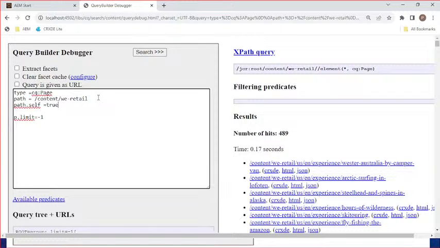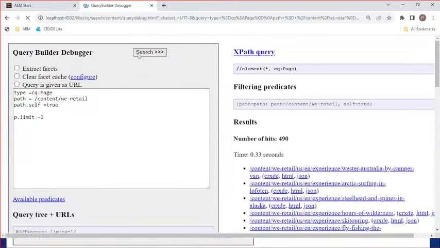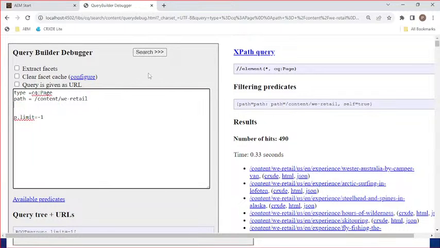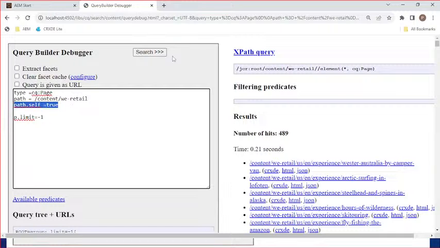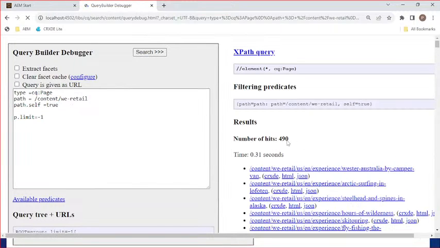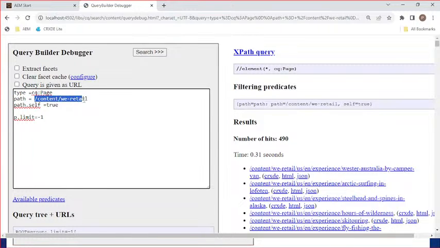Self is equal to true. Now just try to search it. What are we getting? See previously. Now just try to remove this. Now search it. Now you will receive 489. Now I'm defining this query, and after that again I'm hitting search. Now 1 has increased. That means when you define this path, it will return results under this path. If pages are present under this, then only you will get them.